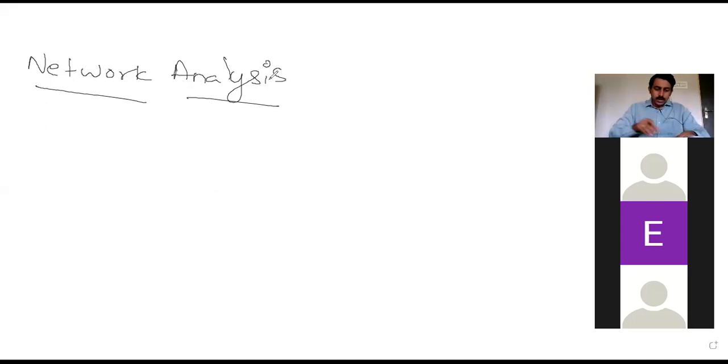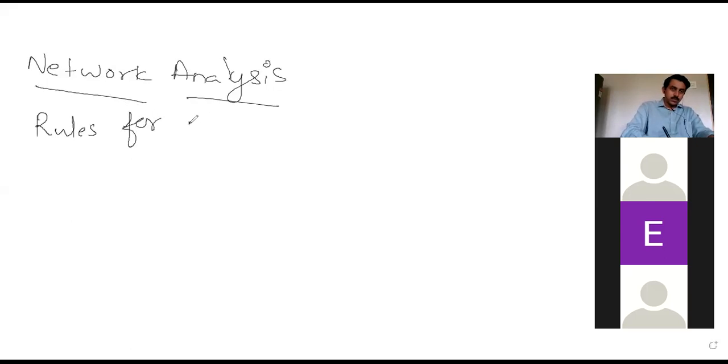So today, basically, we will see what are the different rules in order to draw the project network. As I'm writing here on the white screen, I expect all the students to make note of the notes that I'm writing on the whiteboard. So before drawing the network diagram, we'll see what are the different rules for drawing the network.